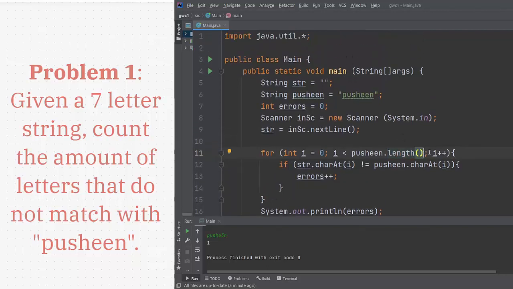An important thing to think about is making sure that your iterations are within the length of the string. Sometimes you might get a string index out of bounds, and if you get that, it's normally something wrong with the way you set up your for loop. And that's how you solve the first problem.